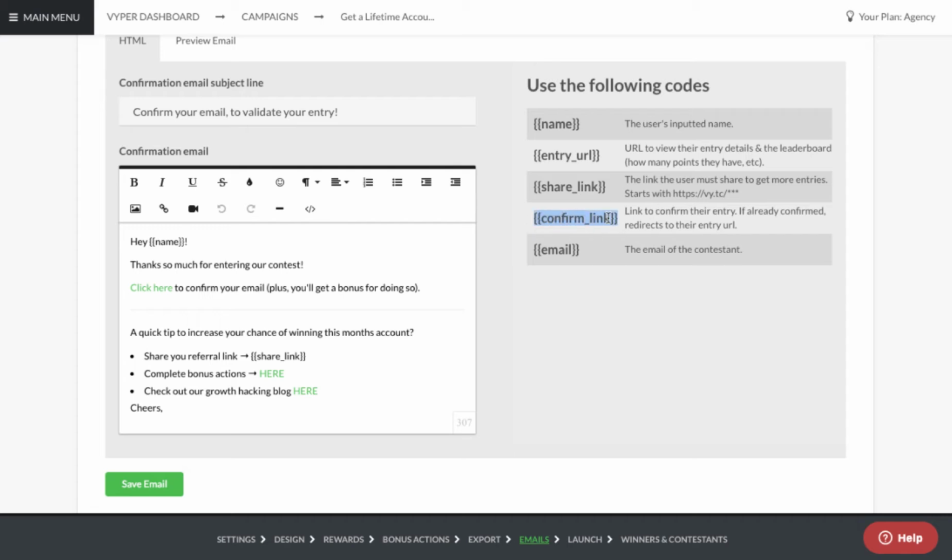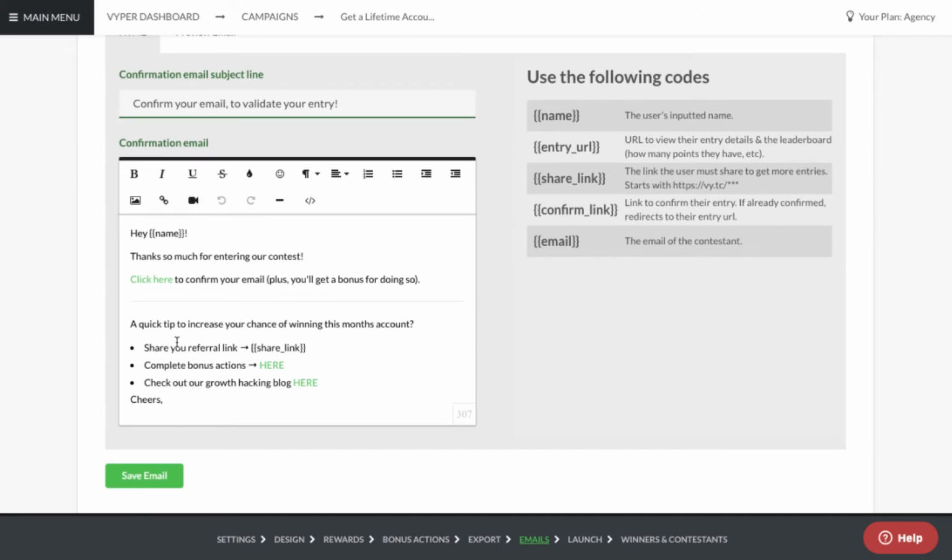So this gives you an extra data point when you're assessing the quality of a lead. So that's the first link in the email. Remember, those line dividers work really well. You want to have a really compelling first subject line. So confirm your email to validate your entry. So, it's making it sound like they have to validate it, because obviously they want to be validated because they want to win the prizes in your contest.